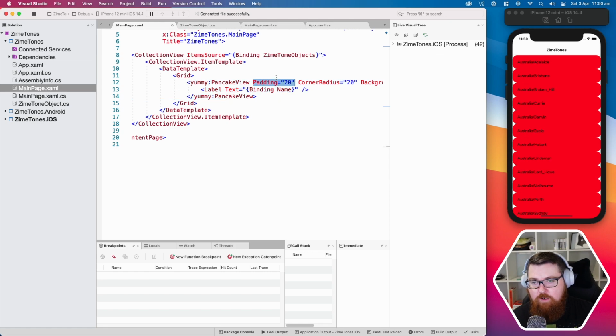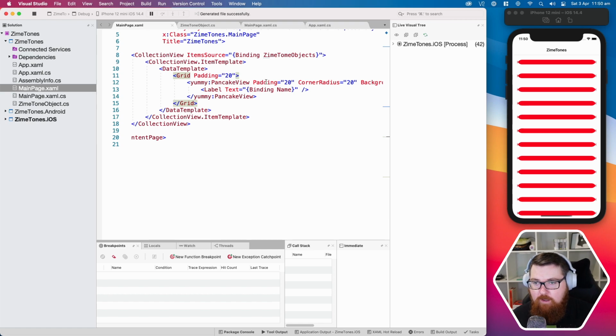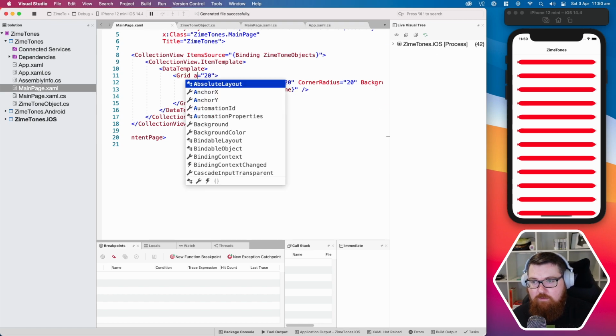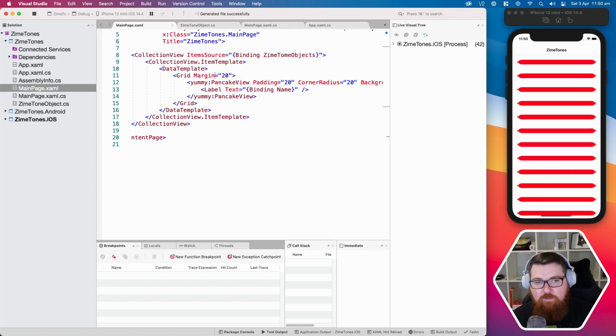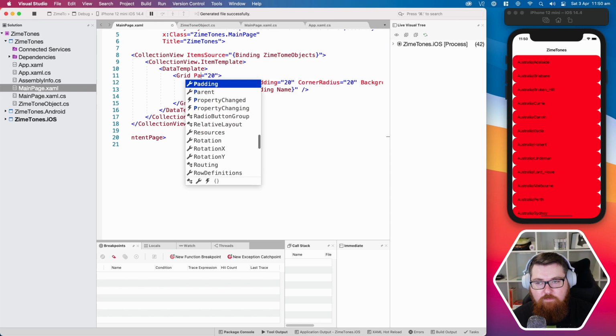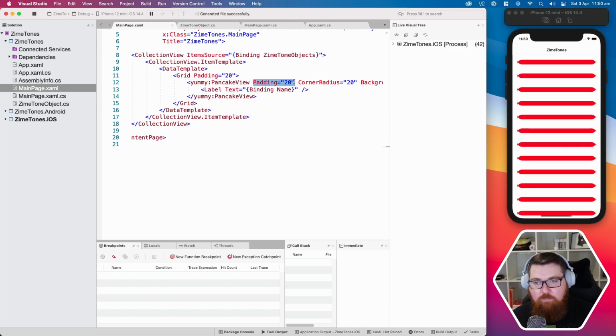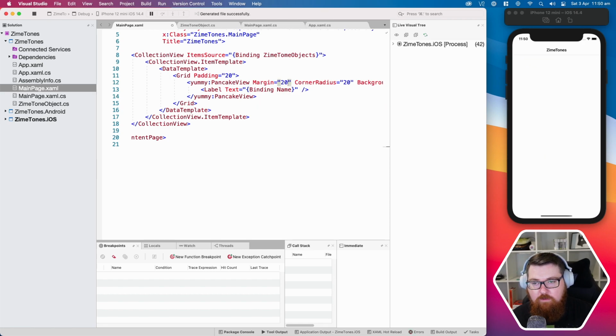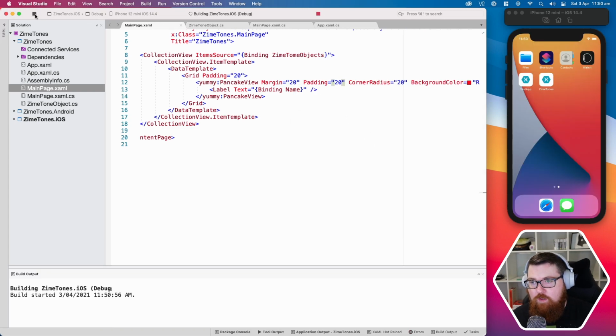And then let's give the grid the padding of 20. What I want is just to bring them off the wall a bit. That's not correct. Margin. I think it's just... add margin of 20 here. Add all of the things.